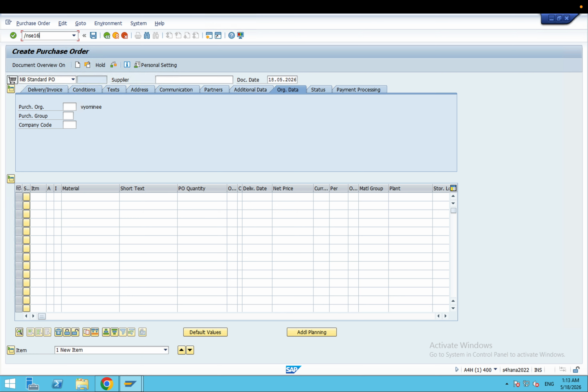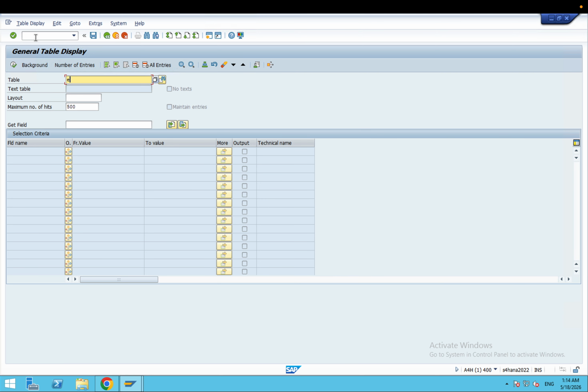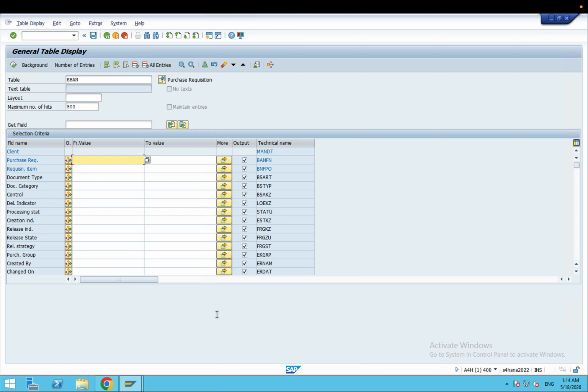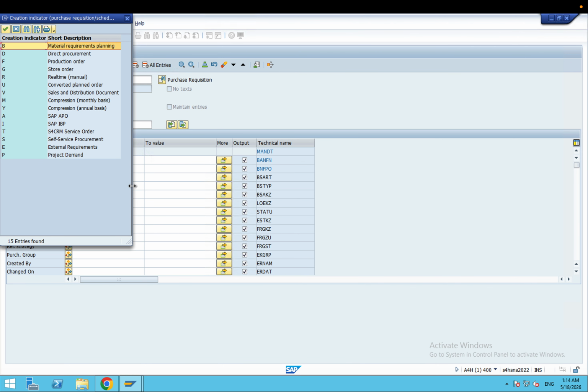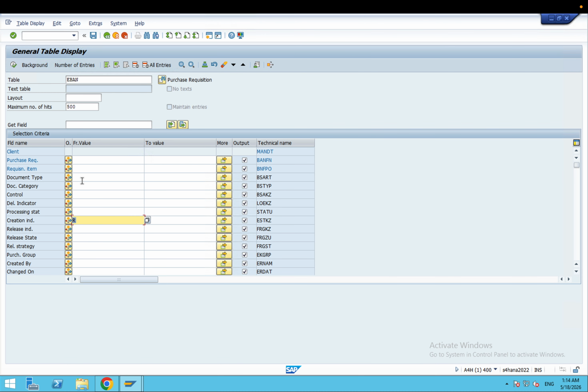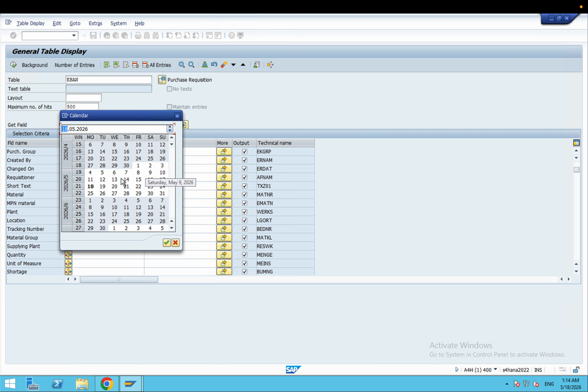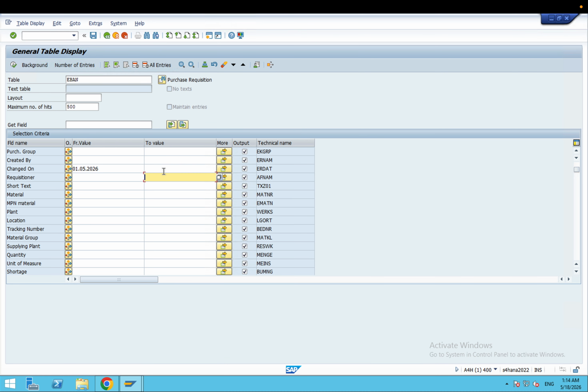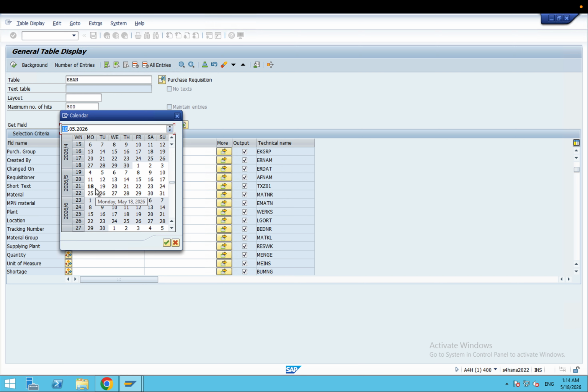I'll go to SC16 and see the purchase requisition which was created recently, because this is a new server. I just want to see the existing data. Clear? So I'll just go for any existing or recently created. Manual creation, manual indicator, and created on or changed on. Maybe I'll just take the past 10 days or 20 days to see if any existing PRs are there.